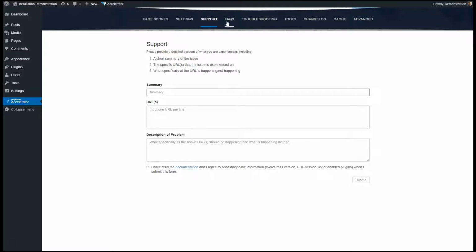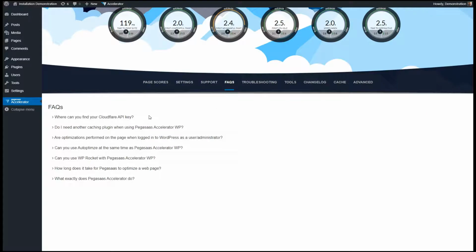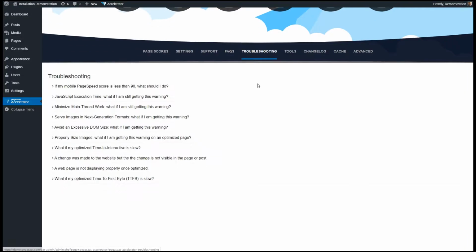Next, you'll find the FAQs tab. Pretty straightforward here. We typically don't get too many common questions asked, but if it seems to be something that everyone would benefit from, we put it here. Troubleshooting is more of an in-depth technical FAQs page. Sometimes this is where the more uncommon questions go.